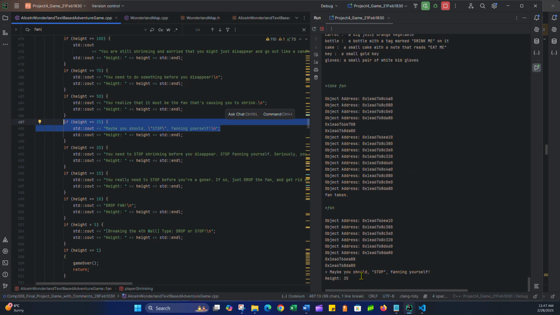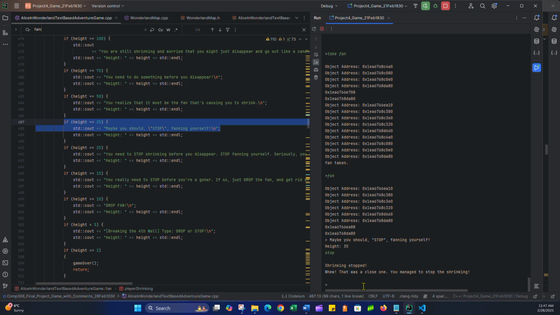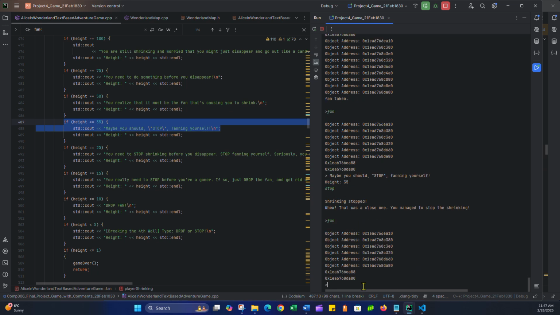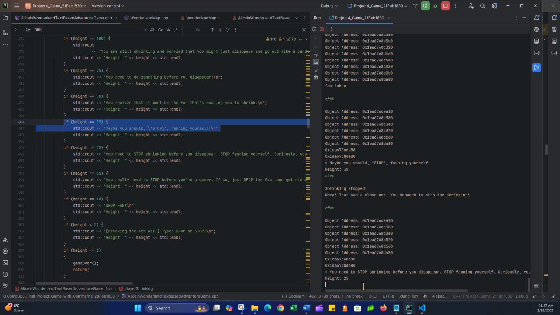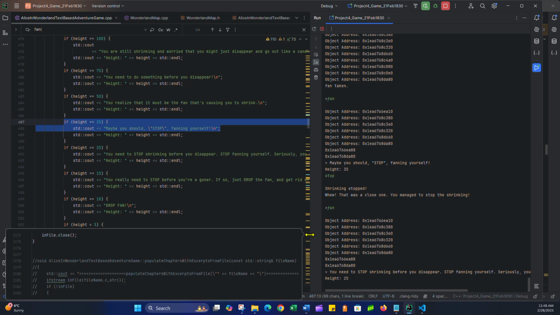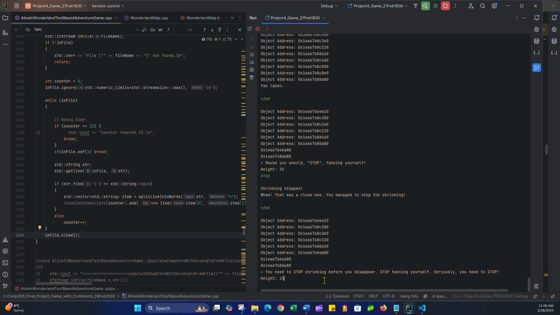Maybe you should stop fanning yourself. And there you go. So basically whatever height I was is where I stopped. I'm going to stop again this time. Because I've stopped this time, I don't have to pick up the fan. If I press fan again, I just start fanning, because I didn't drop the fan, I just stopped. But now my height is, you need to stop shrinking before you disappear. Stop fanning yourself. Seriously, you need to stop. So I'll let myself get a little smaller, just a tiny bit, and then I will stop.